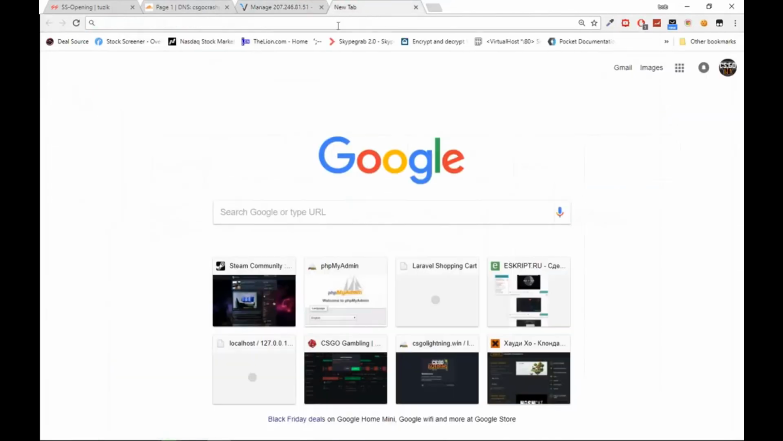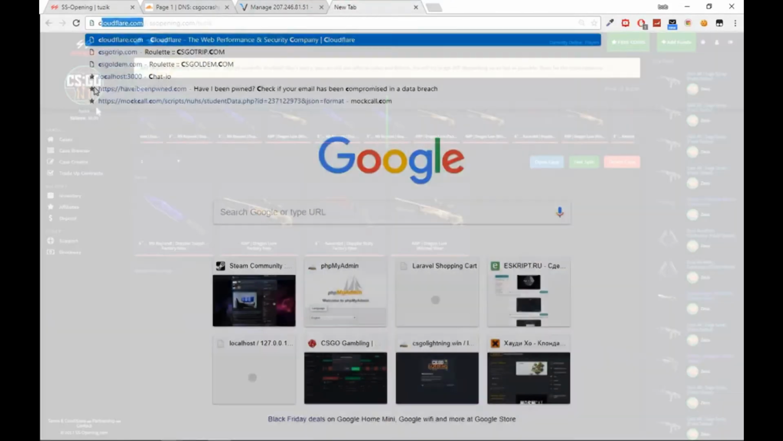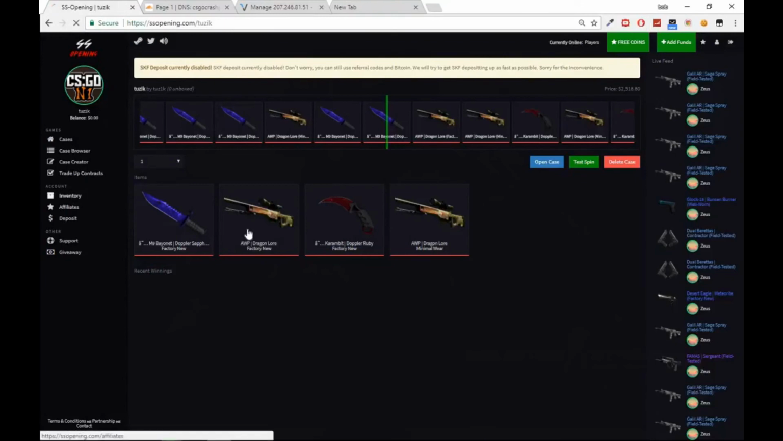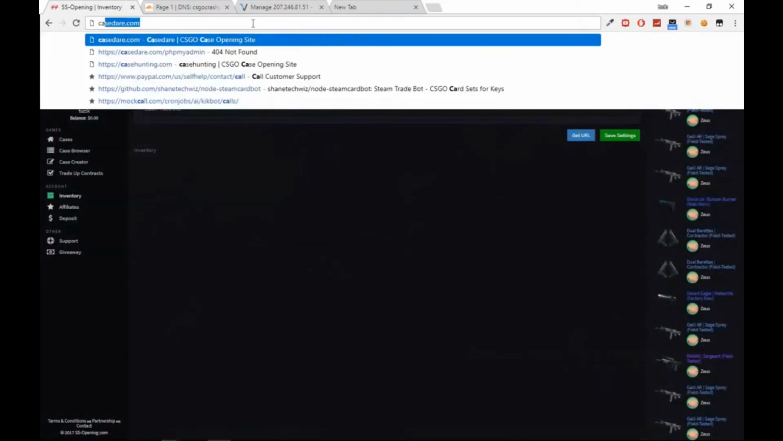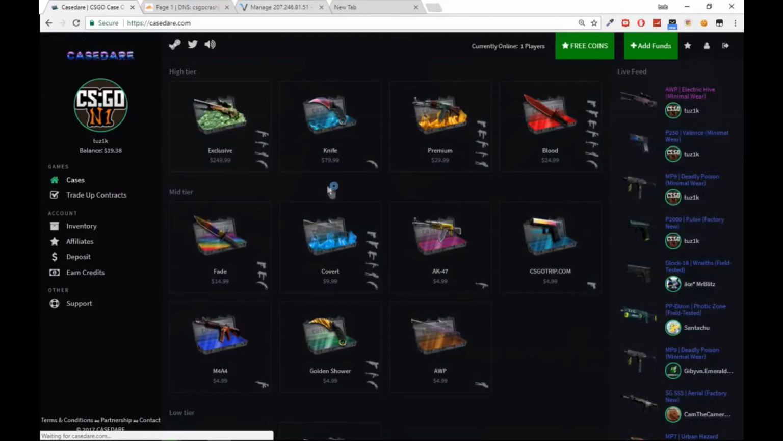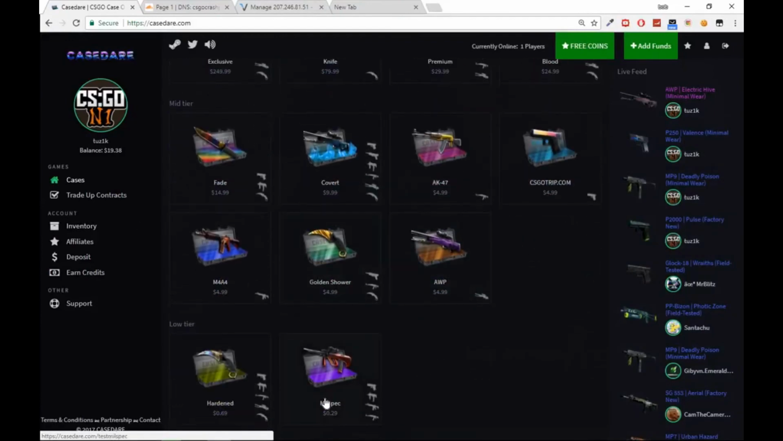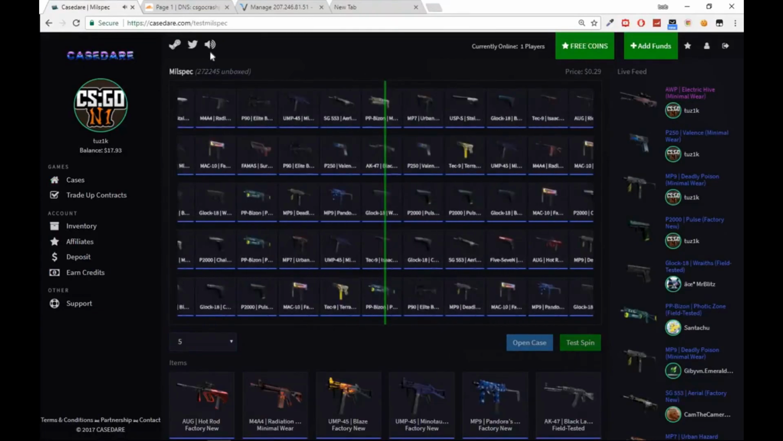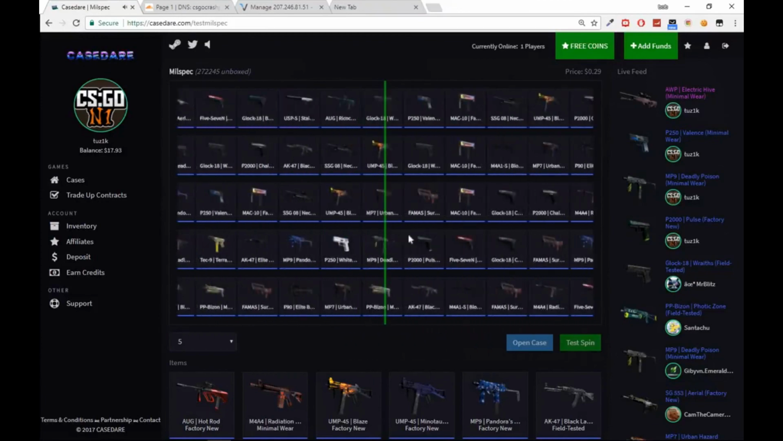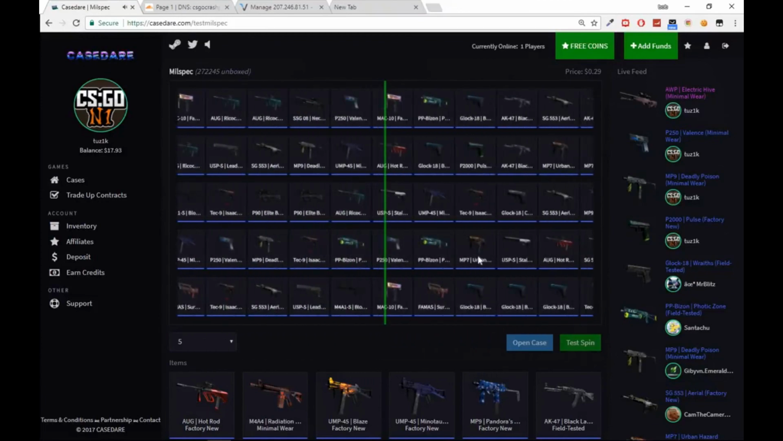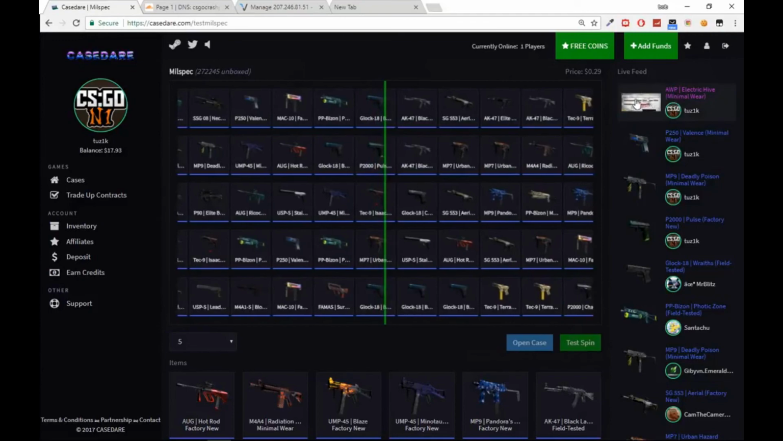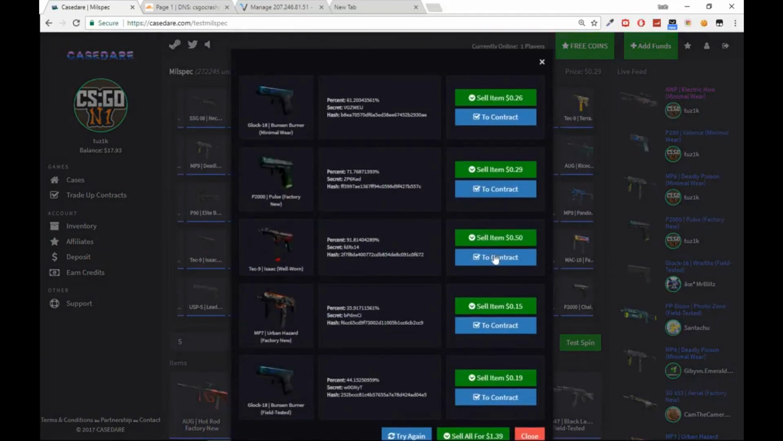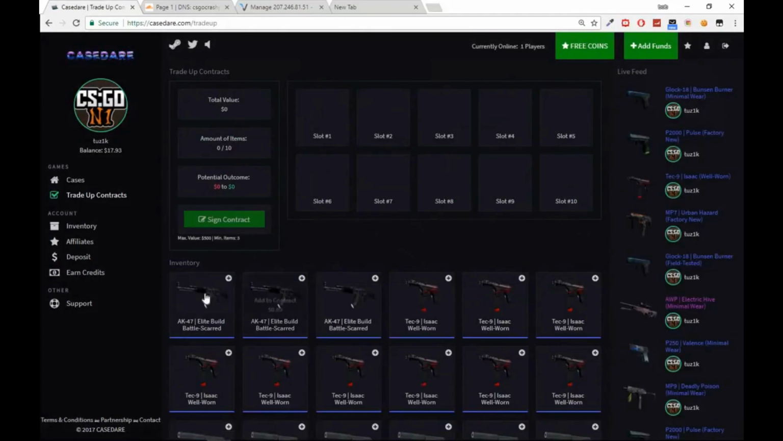But in the meanwhile, let me show you the contracts and other stuff. So this is the other side, and here you can open up to like 5 cases at once. For example, let me just disable the sound. As you can see, I got this from a contract, and you can do some contracts.